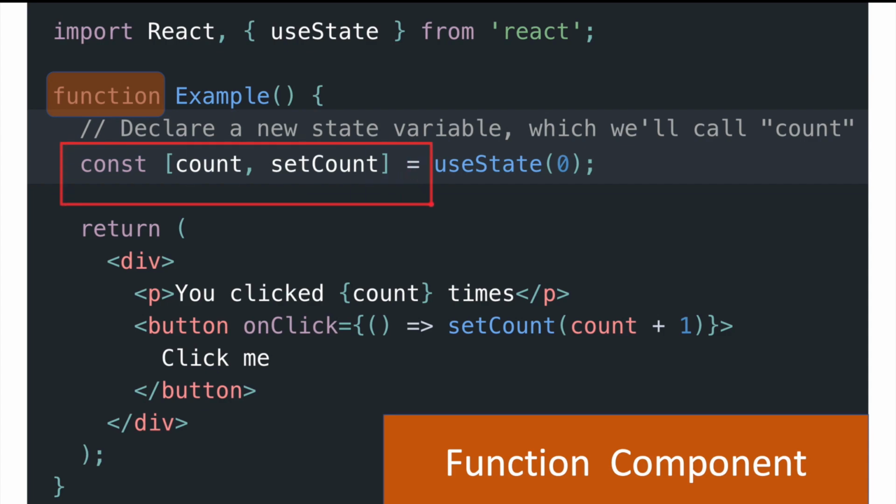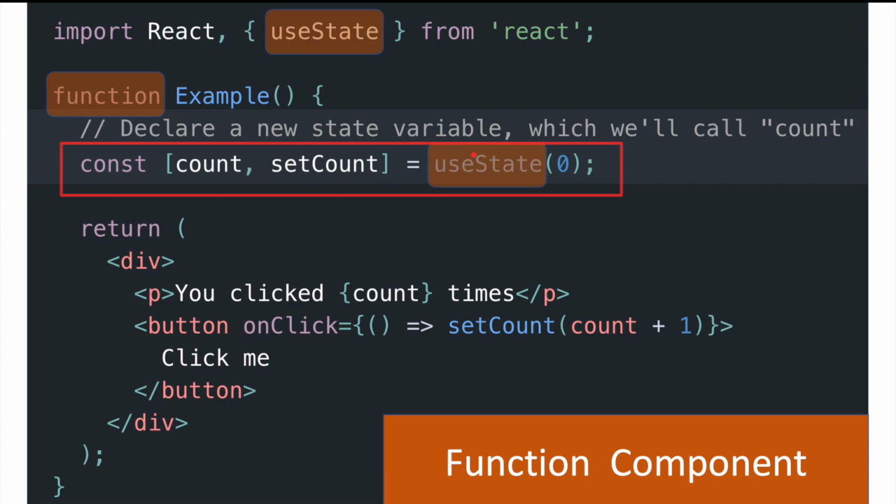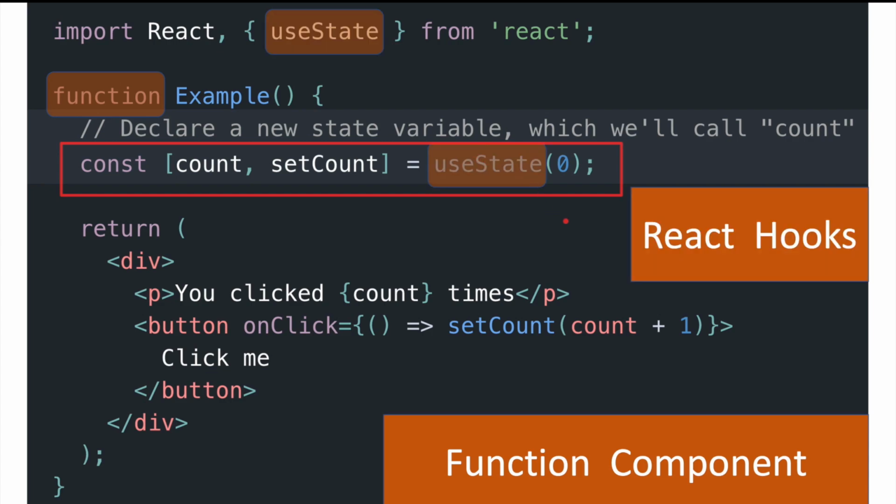Here in the beginning we have this particular line of code. This particular line of code is using useState function, and useState is actually a React hook. You might have heard about React hooks. useState is an example of a React hook and we use it for local state management of a function component. So this is an example of a function component and it is also an example of the useState React hook.